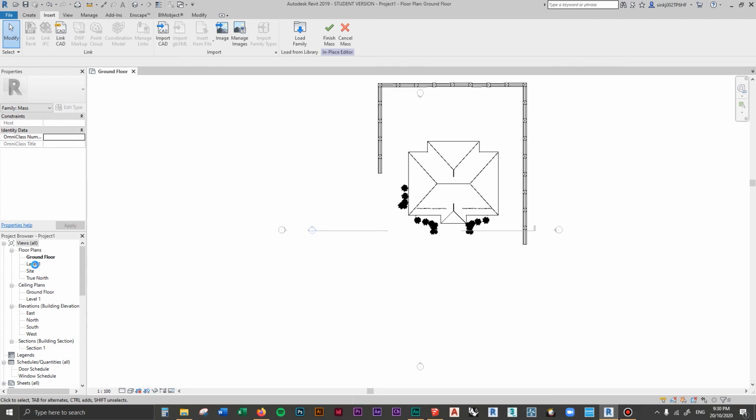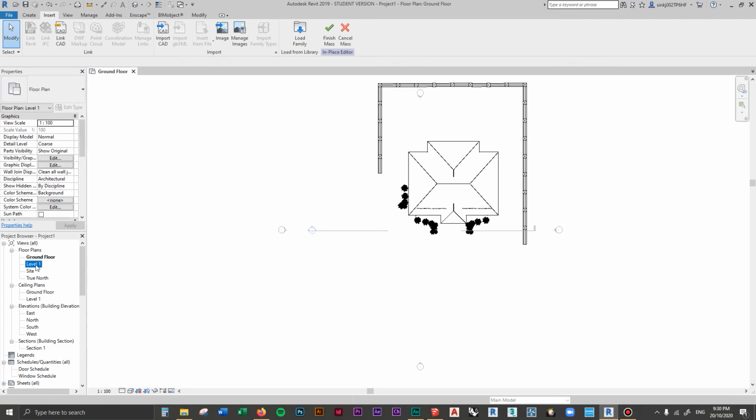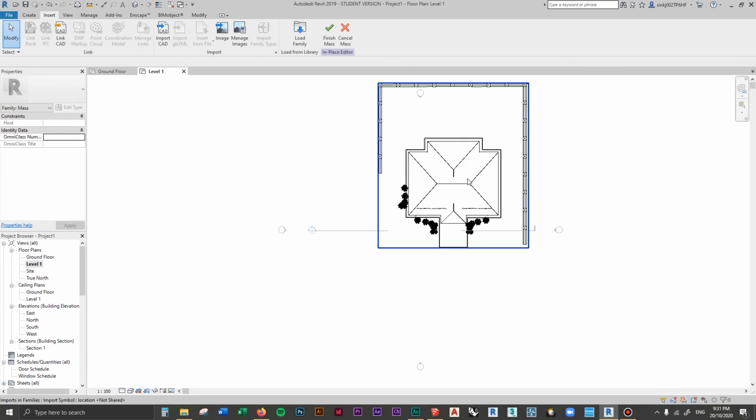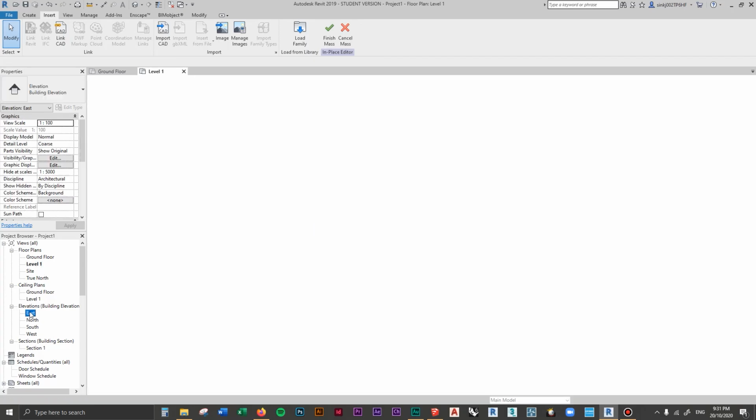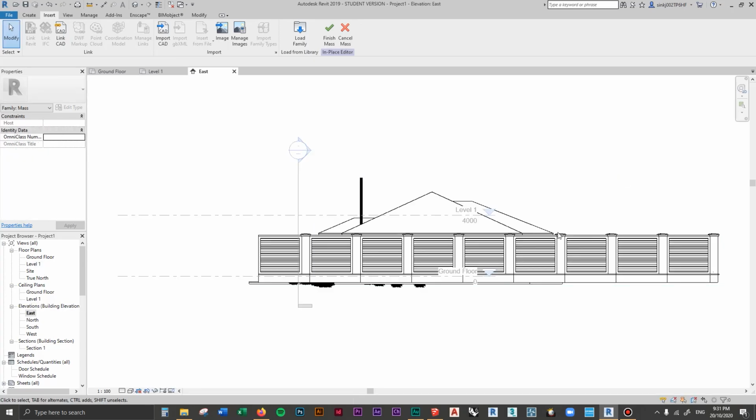If this has worked for you, I'm glad. I hope you have learned something useful, that you can just import from SketchUp. You don't have to export it as a DWG and have all these issues with it.